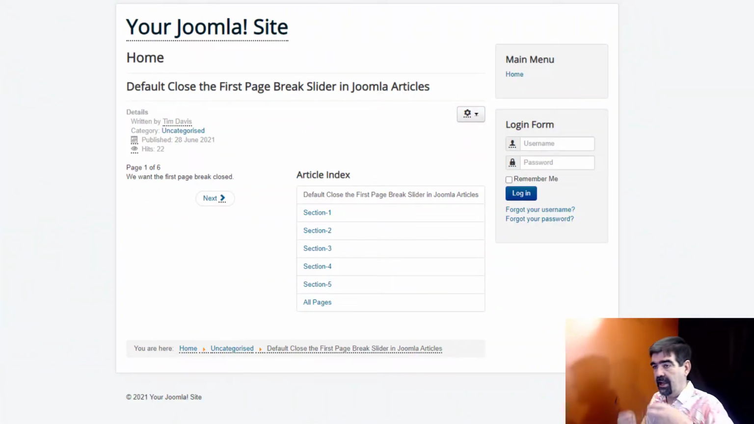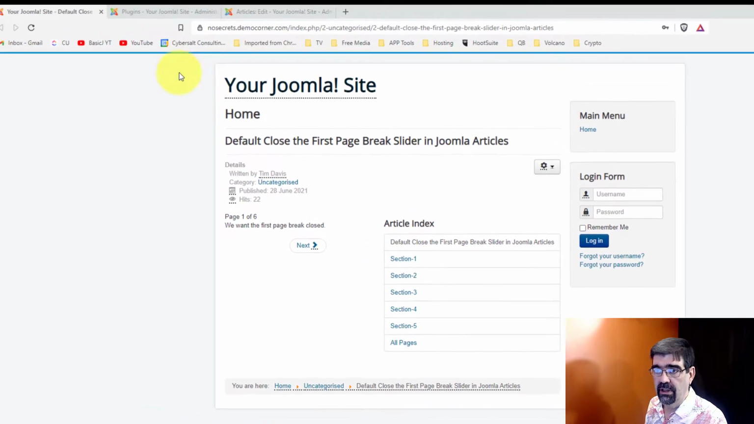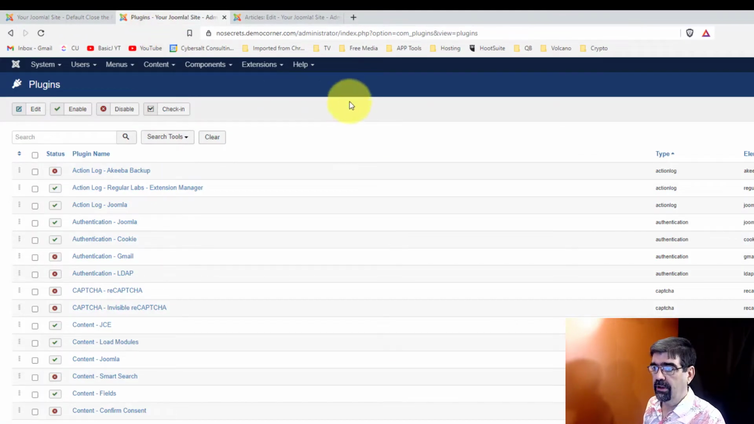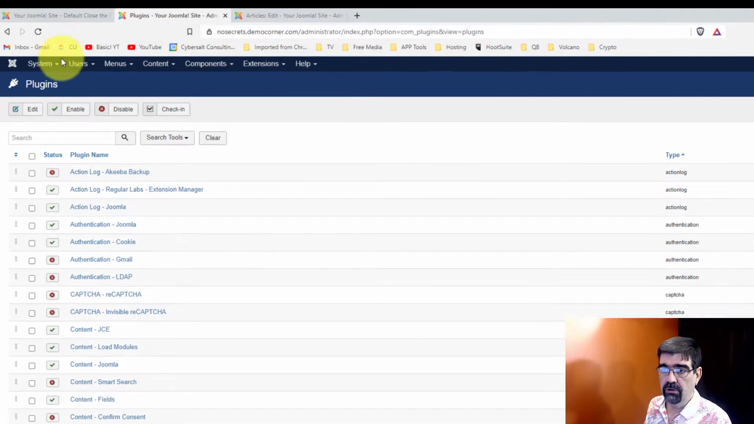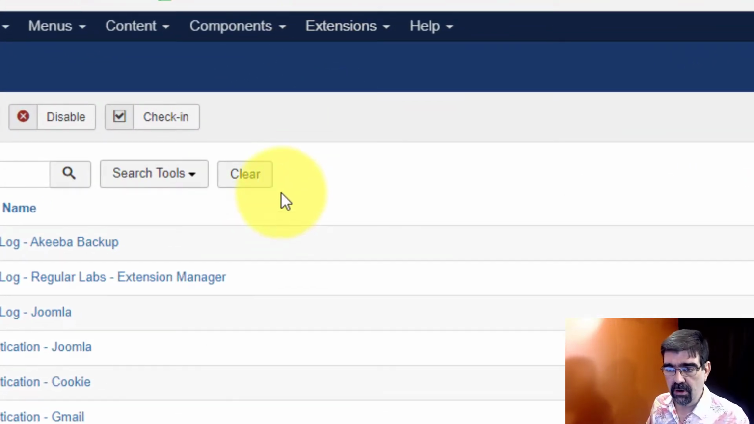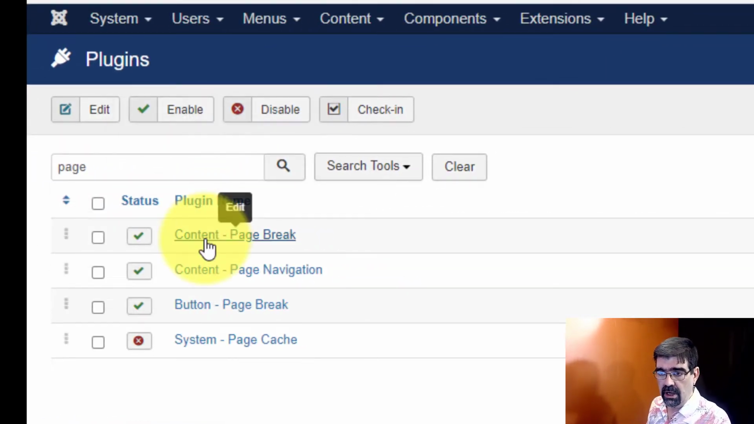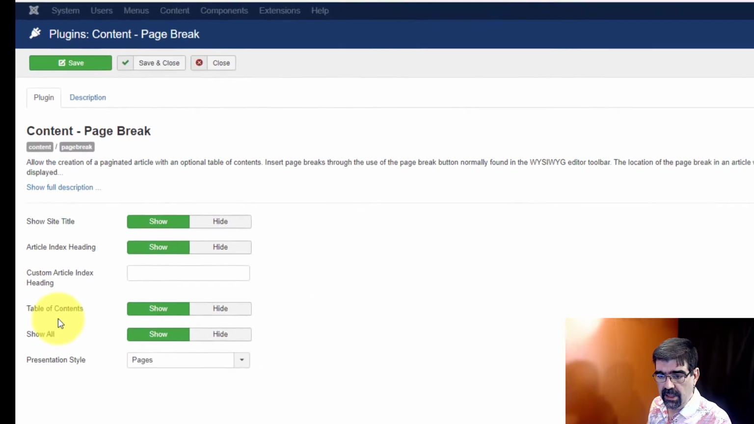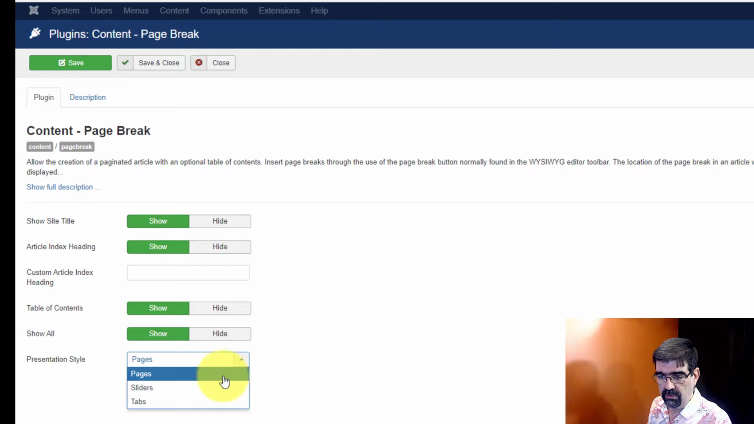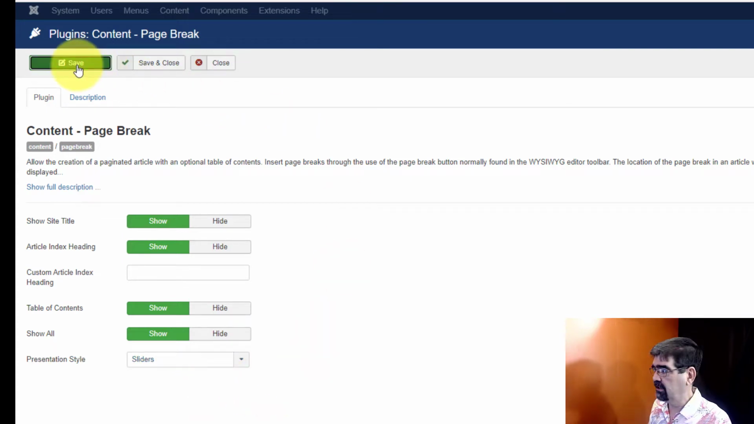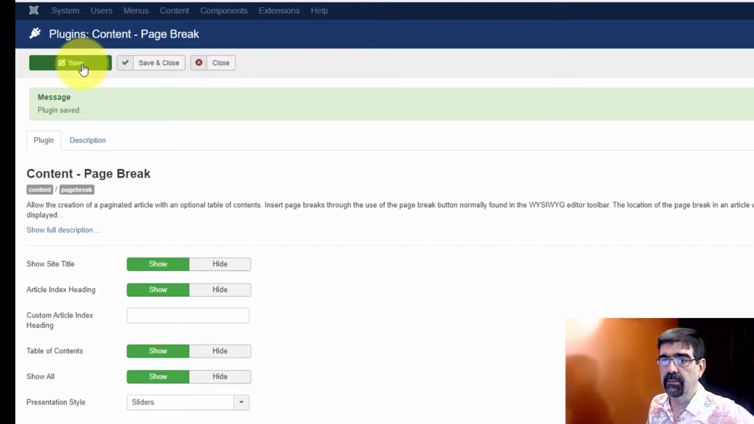All right, so here we are. I have an article set up on a very basic Joomla install. But right now, the page break plugin for the editor is set to be displayed as sections. So if you're using the slider option, go to Extensions and Plugins, as I'm already here. Search for page. Go to Content Page Break, and under presentation style, you're going to switch to sliders. You probably already have that if you've been searching for how to do this online and came to this video.